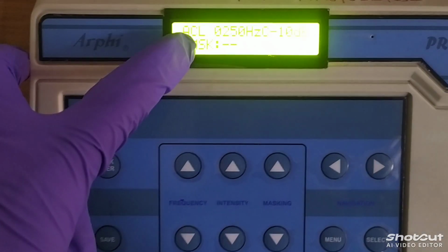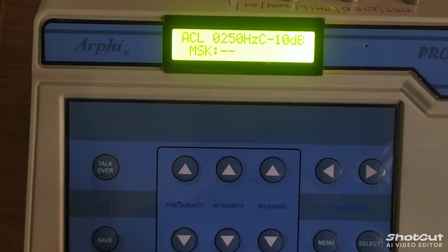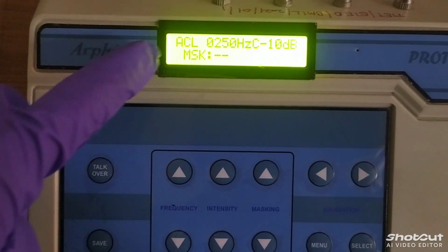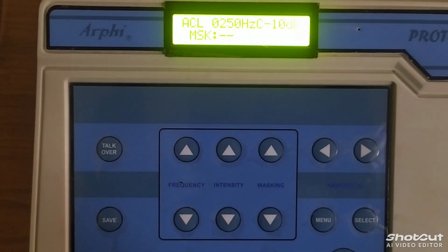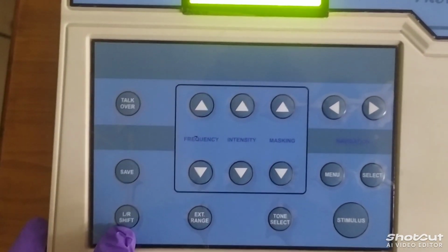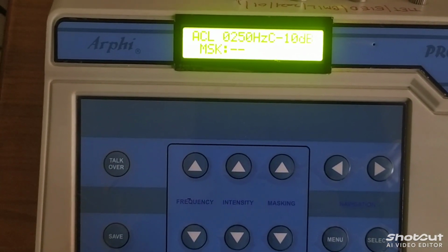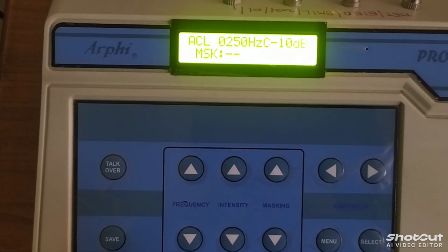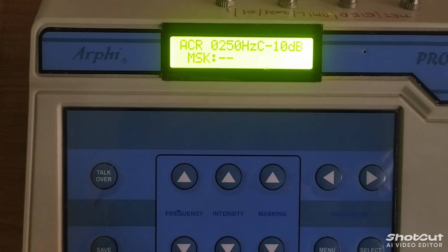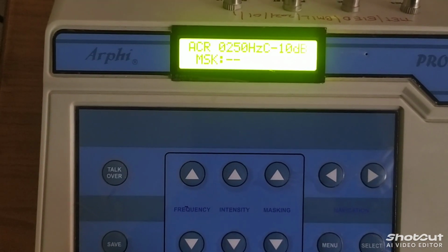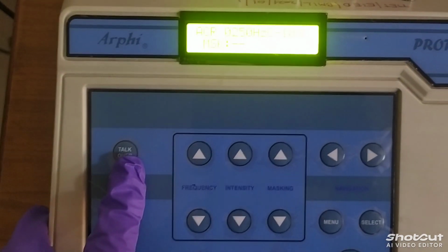Now we can see ACL is written here. That means we are checking the audiometry of the left ear, air conduction left. When we are done with air conduction left, we can press the shift LR button to change the ear. Now I press the LR button and here you can see ACR. Now we are going to take the reading of ACR, air conduction right.